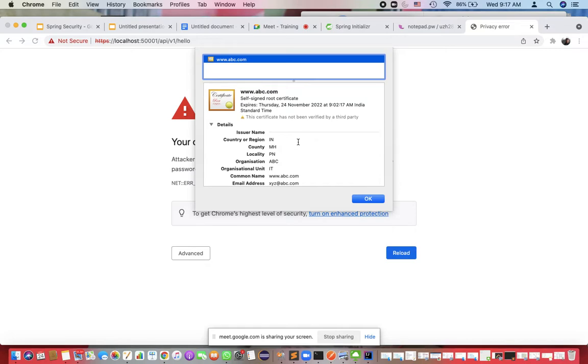It will first hit the server, the server will give the certificate, then it got the certificate. And it is showing the certificate has not been verified by a third party. Third party is like a CA authority. That's why Chrome is not allowing me to access this. It is saying ki I don't know this certificate. So what I need to do, I need to make Chrome trust this certificate.